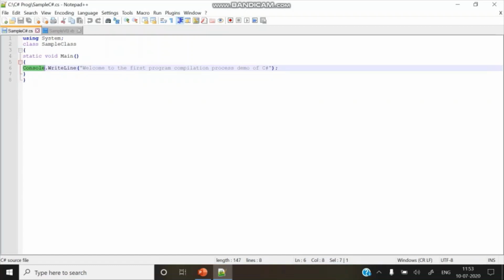And we have taken Console. Console is a class which resides inside the System namespace. WriteLine is a method of this Console class which is used to print a message on the screen. Here the namespace statement is terminated by a semicolon, as well as the WriteLine method is also terminated by a semicolon. So this is the sample code for C sharp.